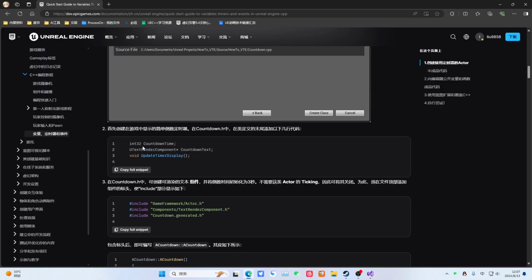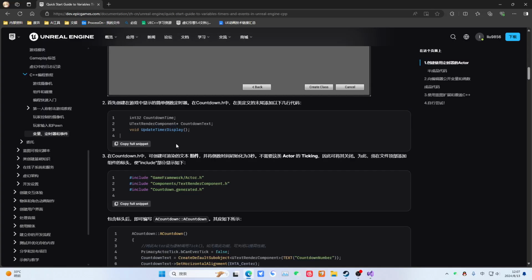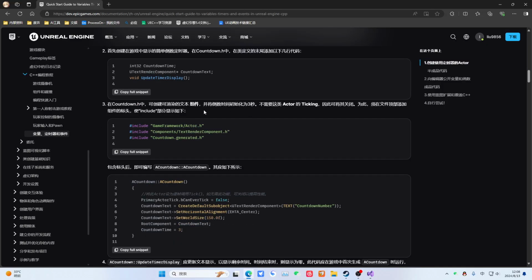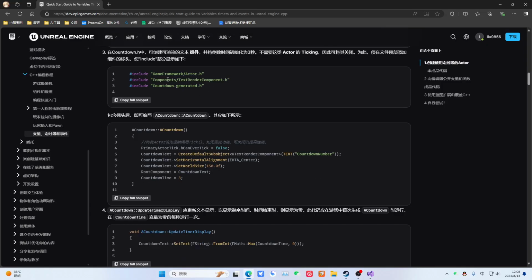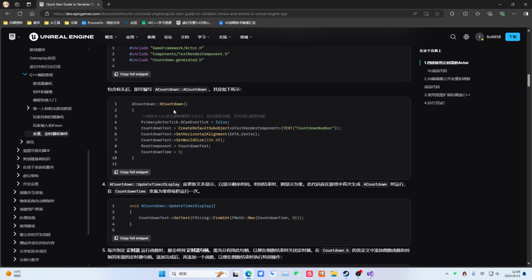Let's see how many steps he divided it into. First, still create our actor. Nothing much to say. Then here, a few variables are given. Obviously, there is a countdown time. Then there is a function to trigger the display update each time. And then there is a renderer, that is using the text render component. Obviously, this is a scene rendering component. Then after declaring, here in the source file, we remember to include its header file.